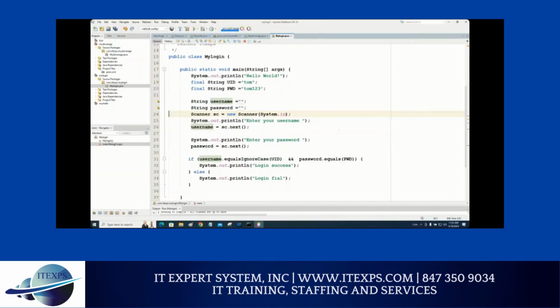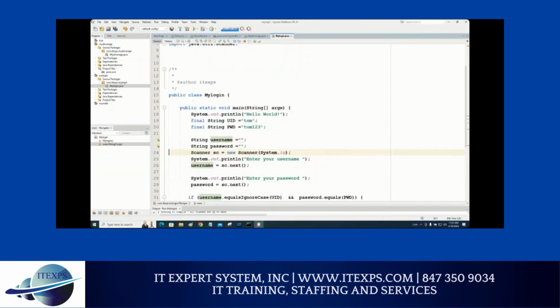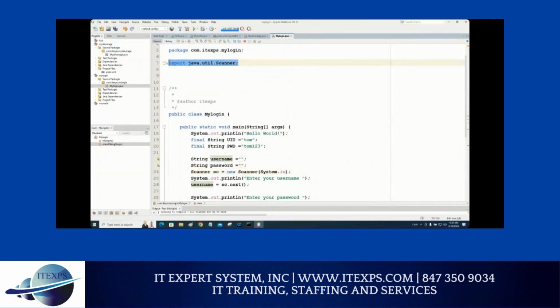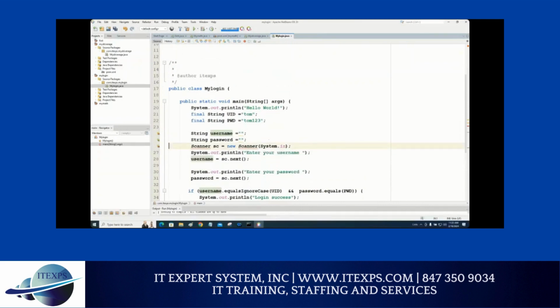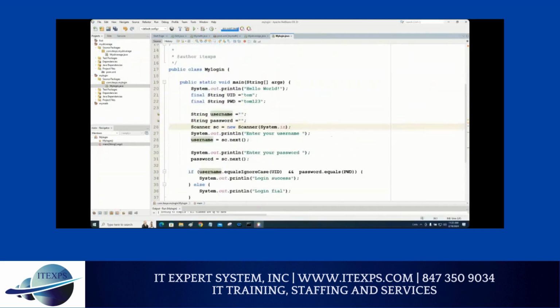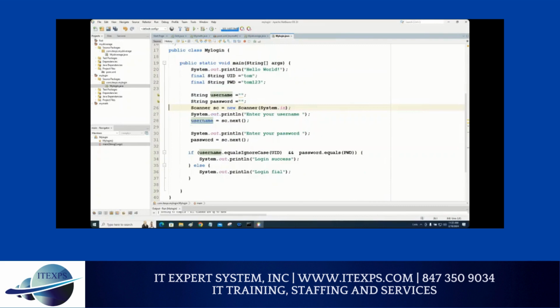I gave you the program in the chat, but again, in case you have not imported scanner, you just need to click here and import. This way you can easily import, right? Click here and import. Please understand this basic programming thing: anytime you use a utility, you need to import.